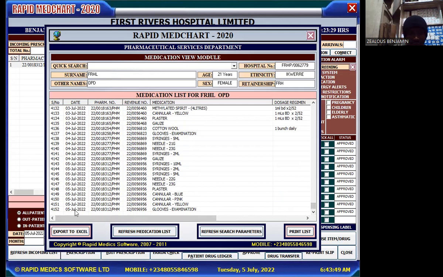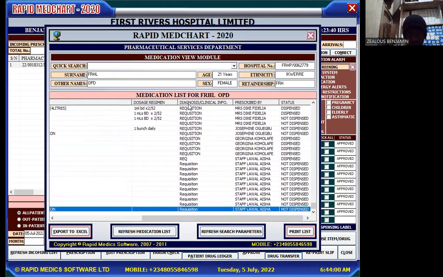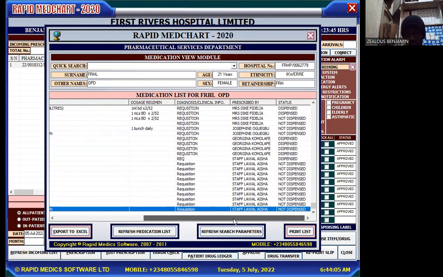Now, this is 5th of July 2022. That's today's prescription. And one of the drugs there is glue. Now, you see the diagnosis as requisition. That's what was inputted in the diagnosis section. You see it as not dispensed. This is the status of the prescription, not dispensed. Prescribed by staff, Lowell, Aisha. Now, this is the status, dispensed and not dispensed.